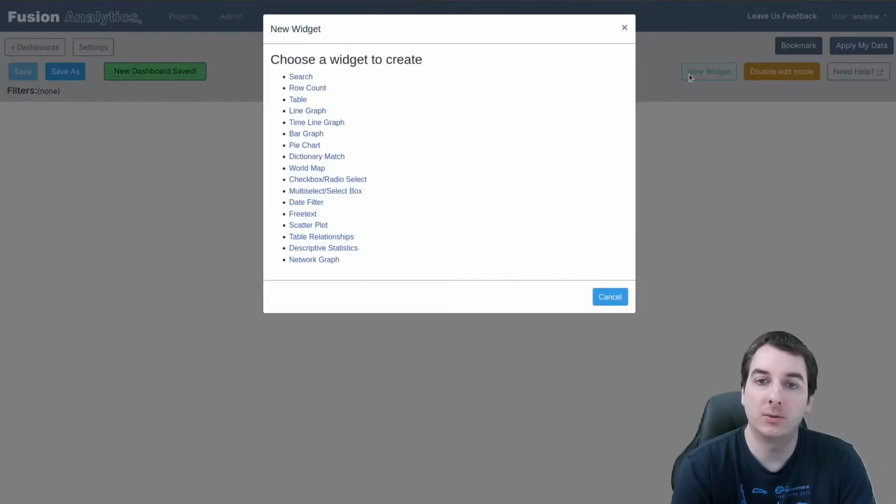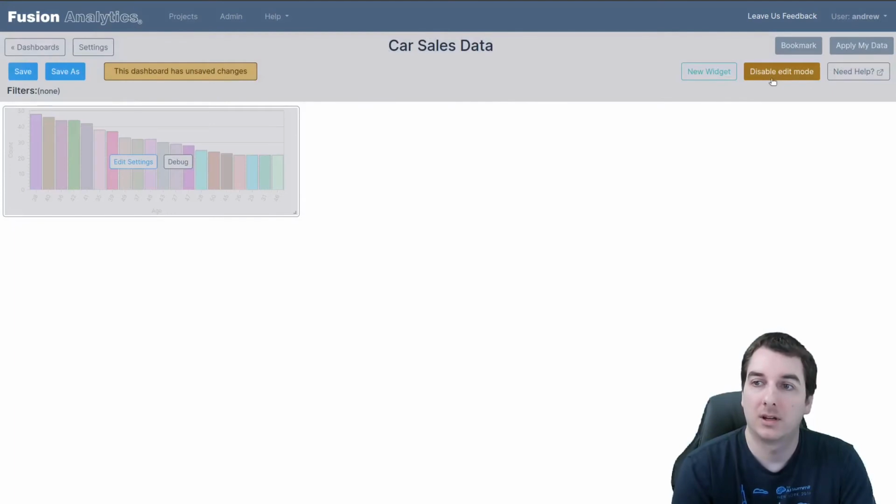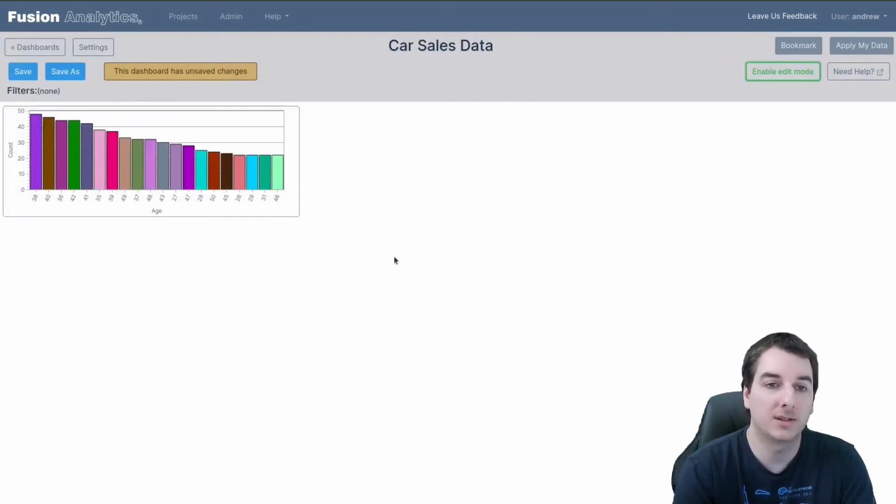Let's go to Create New Widget, and let's create a bar graph. On the x-axis, let's do age, and hit Save. Now we'll click Disable Edit Mode so we can see the graph. And here we can see the age distribution of everybody in the data set. We can see that 38 is the most common age, followed by 40, followed by 36.